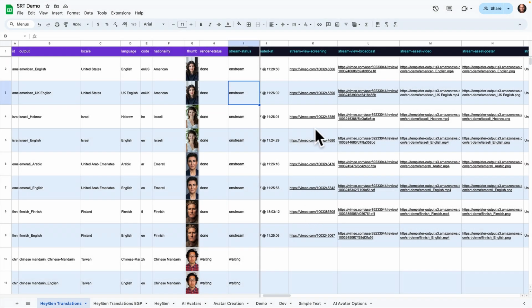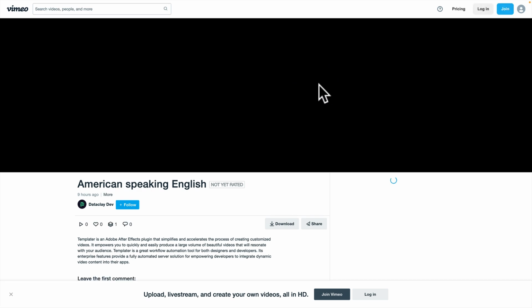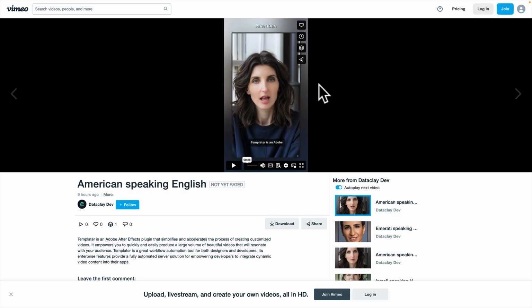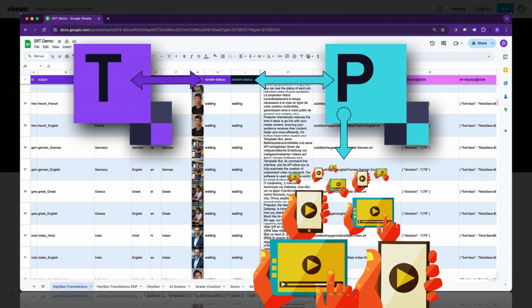So I'm going to go ahead and just click on the first one. That'll take us to Vimeo, and here's the video right out of Templator. You go from Templator to Projector to broadcast. You can always have a QA step, but the general workflow is so smooth in terms of beginning from creation to distribution to exhibition.